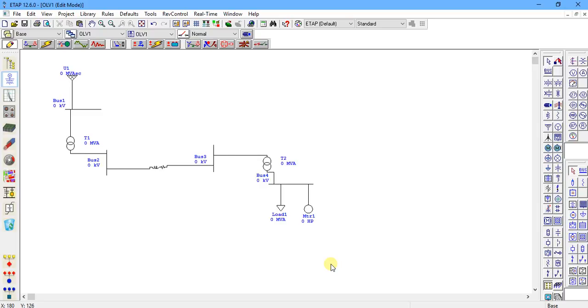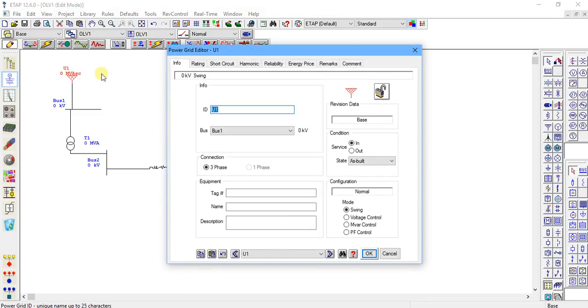Hi guys, in this tutorial I want to tell you how you put the value of the single line diagram. In part 1, we saw how we draw the single line diagram in ETAP. So in this part I want to tell you how you put the values in these components. We start by putting the values of the grid system first.